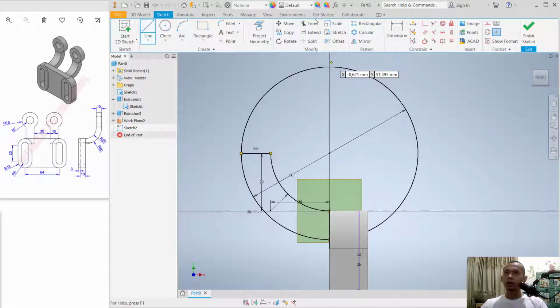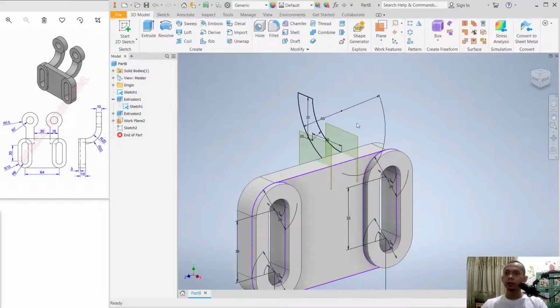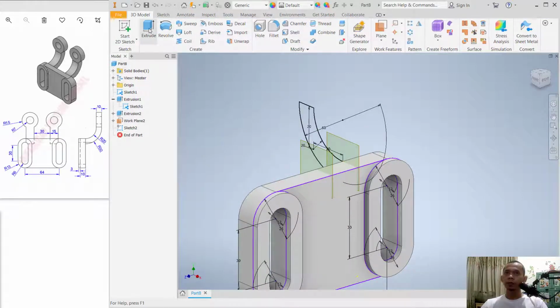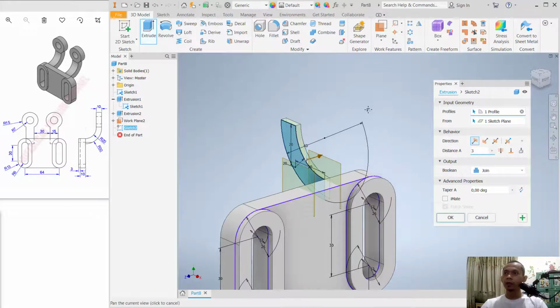Okay, use the trim command again to cut the circle. And now you can click finish sketch. You can use the extrude tool. Okay, you can extrude at this region. We set the extrusion to 15. Click distance in here, change to 15. And for boolean, I will set it to new solid.